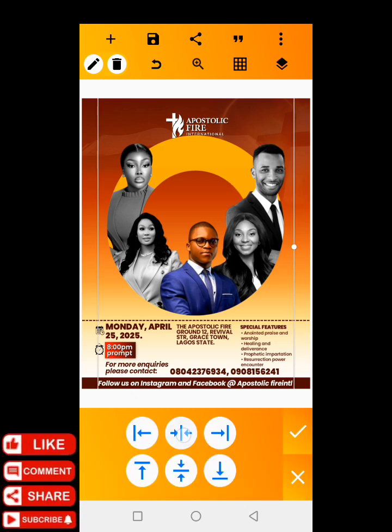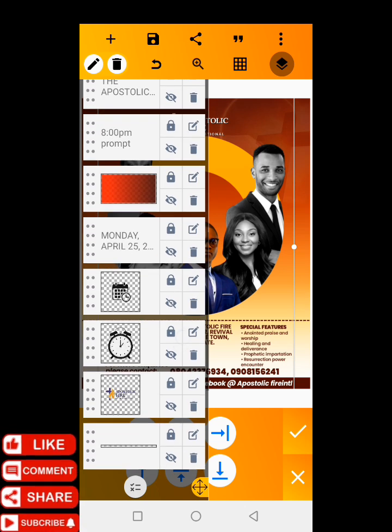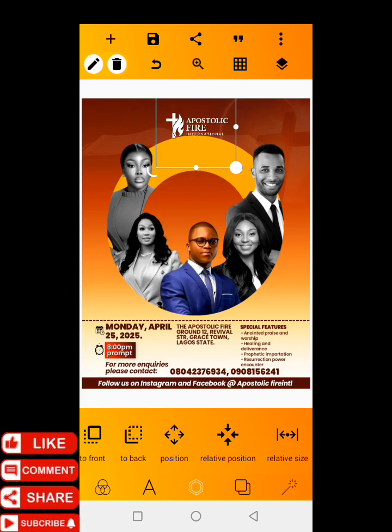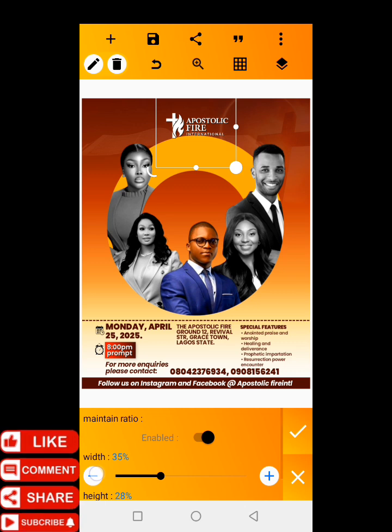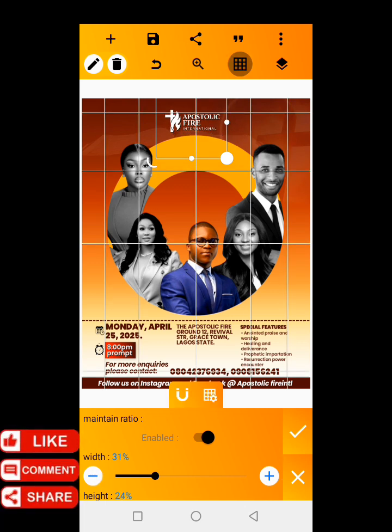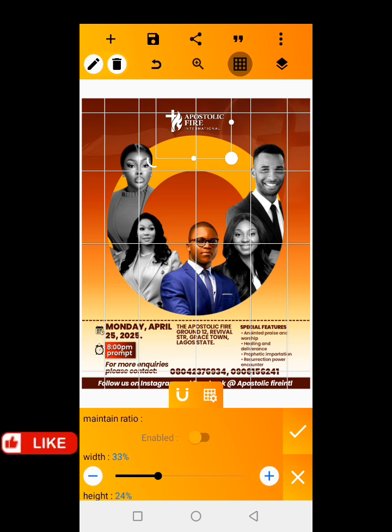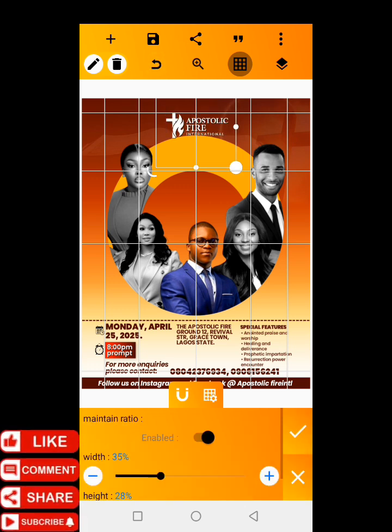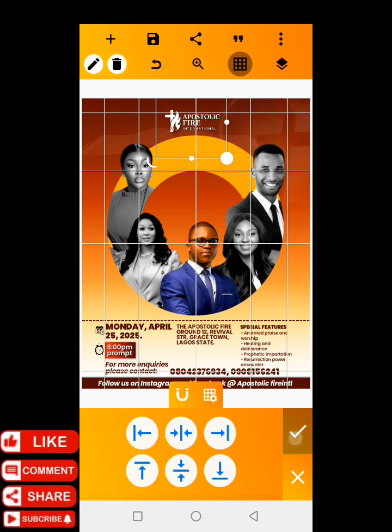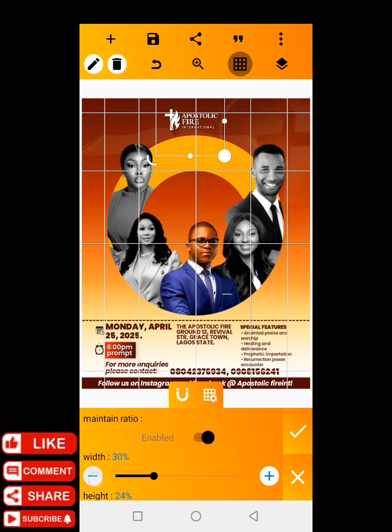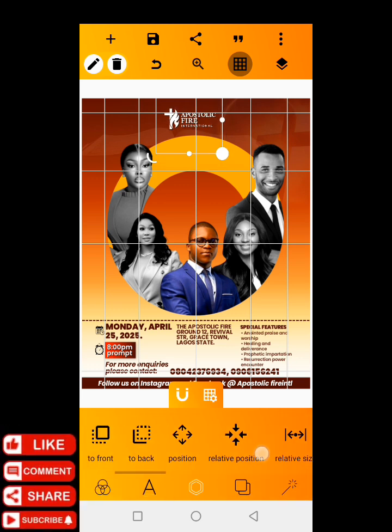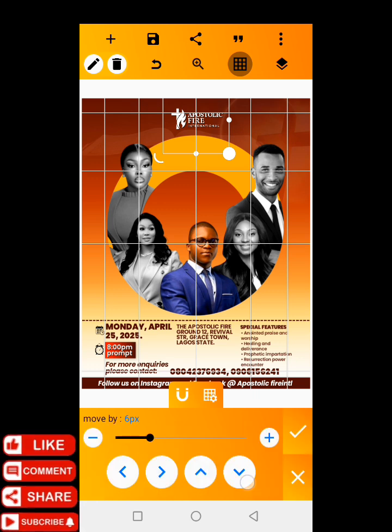So, and I'm going to centralize this as well. Then I can adjust this particular logo. I can take it to the top. Then I'm going to reduce the size. Then I can now make use of my key line to adjust it. Let me reduce the size. Then let me reduce it again. Okay, I will centralize it. And after that, I can now scale it down a little bit so as to be able to fit where I want it to be.